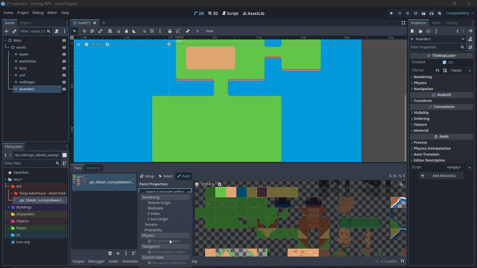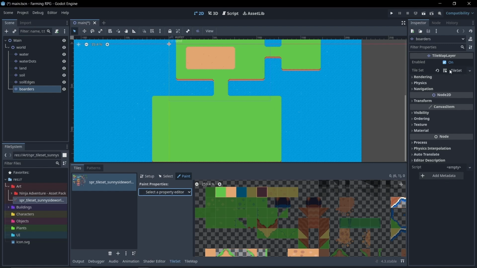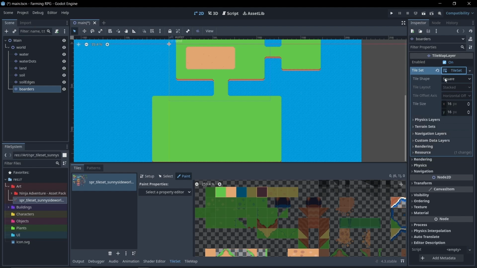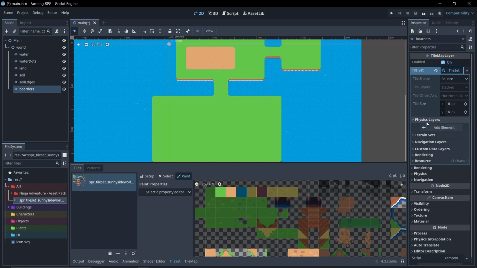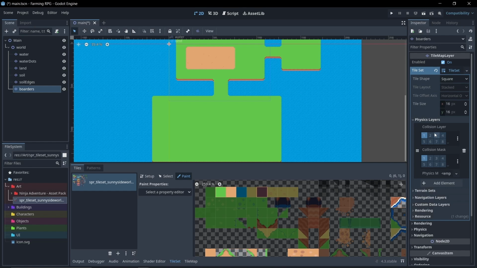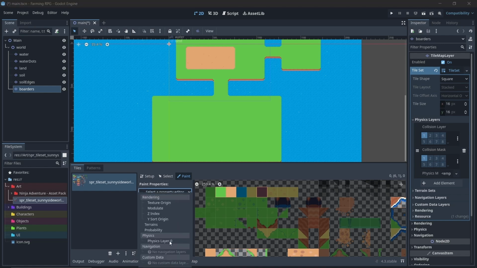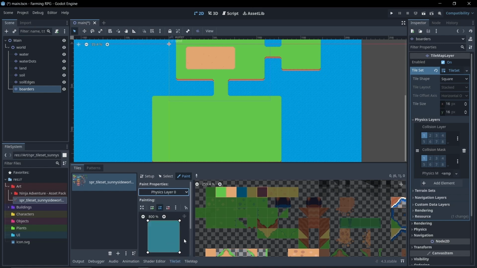Now the reason it's not showing up here is because we haven't selected it in the main one, so make sure you're selecting borders. Go over here to the tile set, select the tile set to open it up, go to physical layers, and just simply add a physical layer, all right? Awesome. Once you do that, we can reselect things, select the drop down, select the physical layer, and now just select it, and see that blue box around it? That's going to be our physical layer, all right? So basically the player is not going to be able to walk through this.